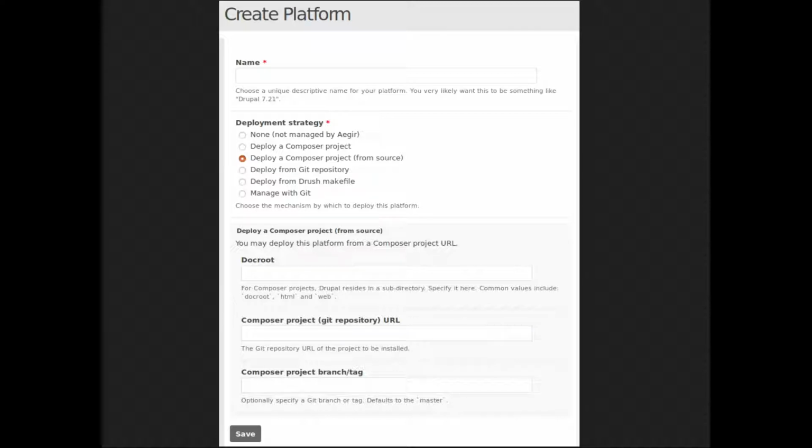With manage with Git, if it's on your development environment, there's a Git pull button so you can update it. But you would never do that on production because you might close your sites, right? Especially with multi-site, right?